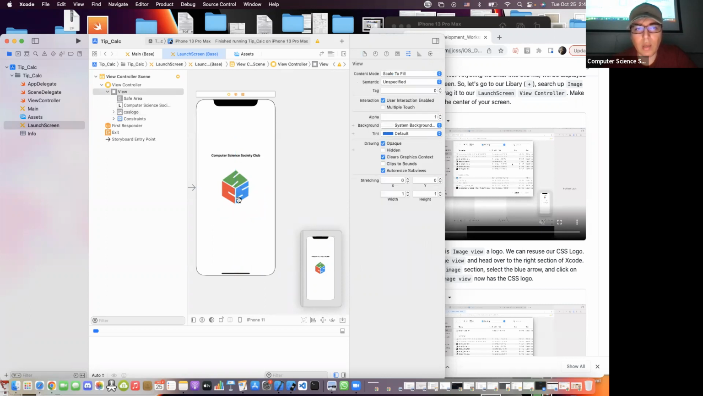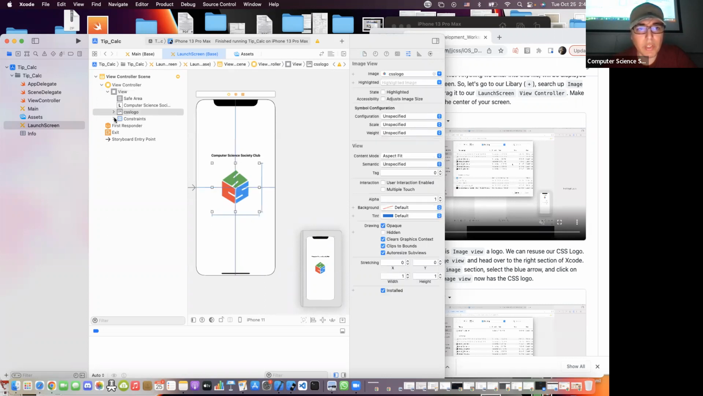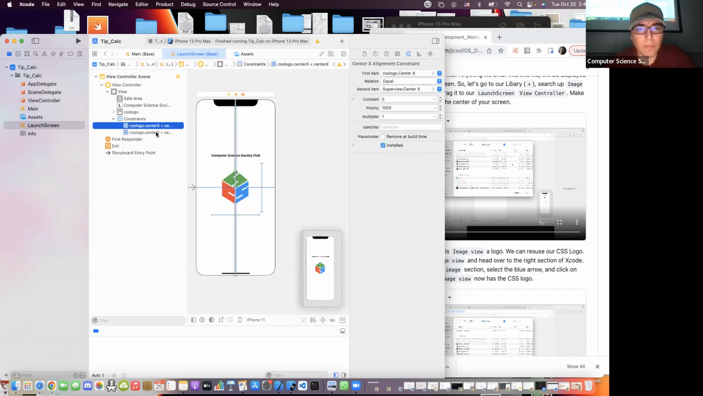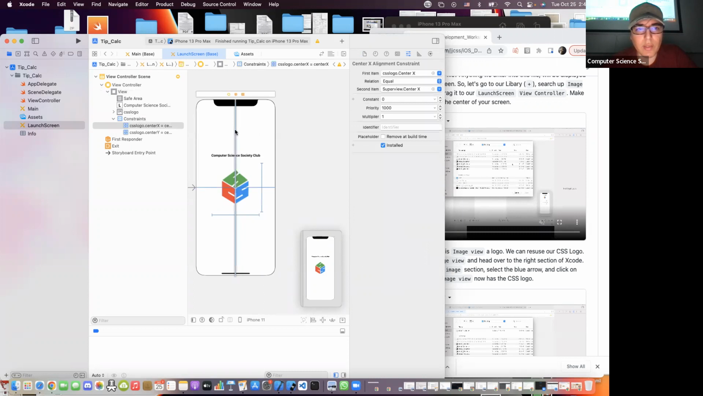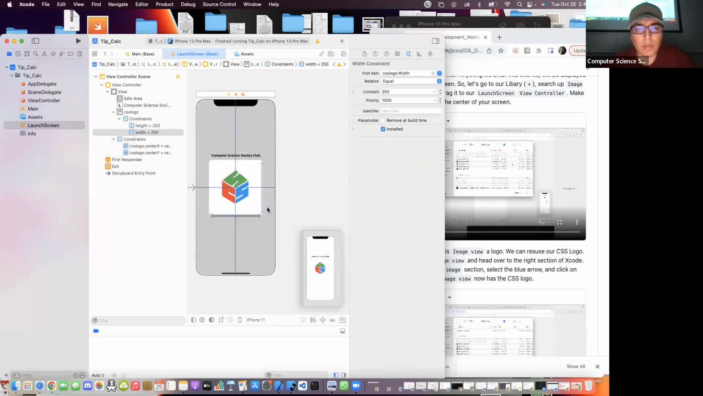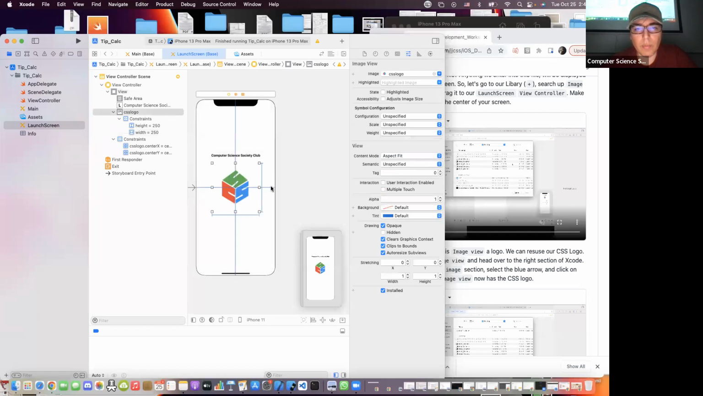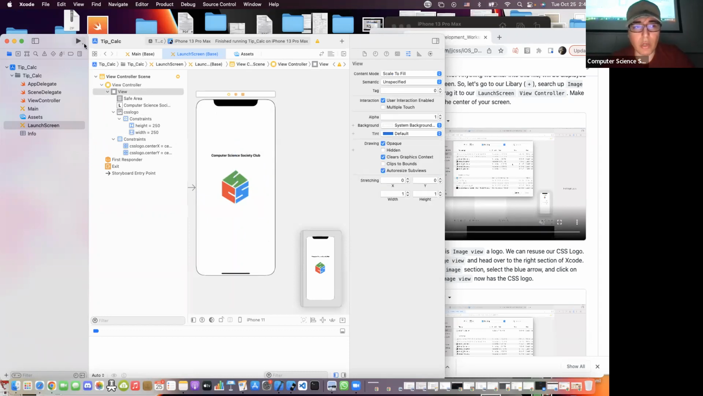And if you go to your view controller scene, you can see what constraints we gave it. Each line represents a constraint. So if we click on this, that's a constraint. The width is a constraint, and then the horizontal constraint as well. And that's basically how you add something to your launch screen.